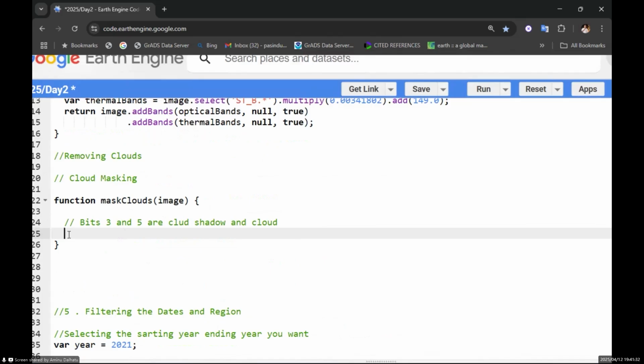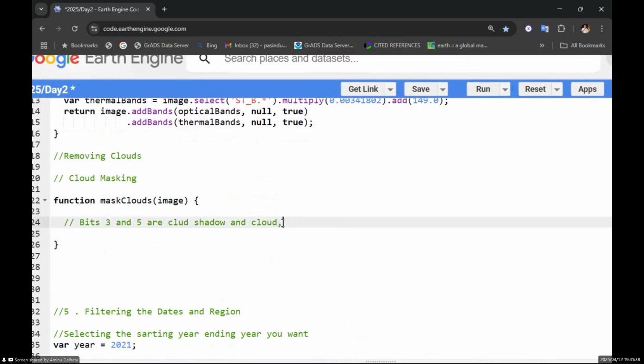So in here, I'm taking bits 3 and 5, the cloud shadows and cloud. Because whenever you remove a cloud in an image, whatever the cloud has happened on the earth is also a cloud shadow. Because the sun has an angle, it will create a cloud here and the shadow comes maybe over there. It depends on the time of the image that you are taking.